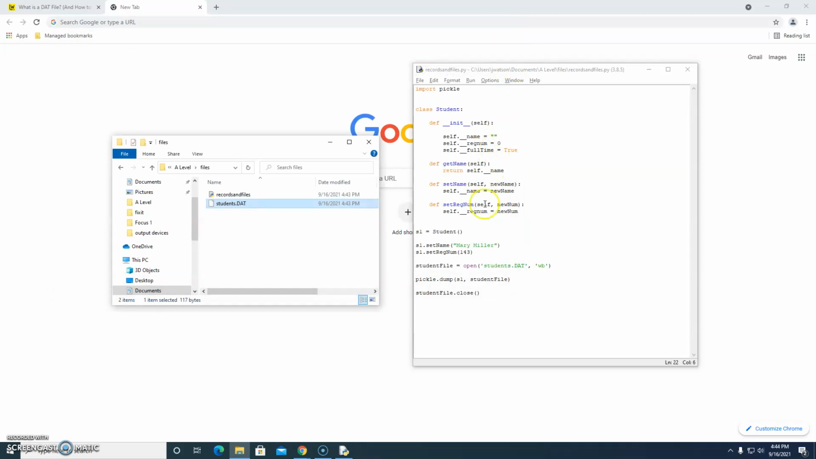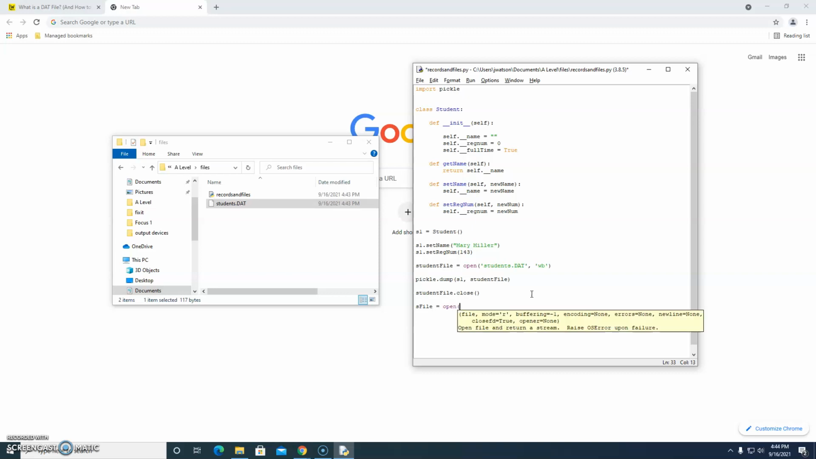Now, the question is, can we unpickle the information from the file and read it back into our computer program? Well, let's have a go. I'm going to open that file again. Let's just give it a different name. I'm just going to call it S-file. We're going to open the same file for read. And we're going to tell Python that we're reading a binary file because that is a binary file.